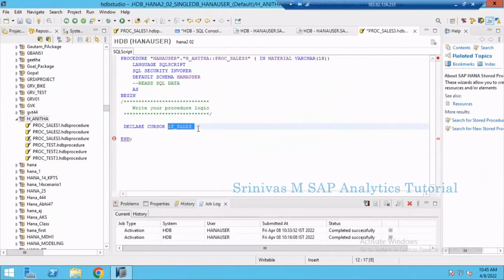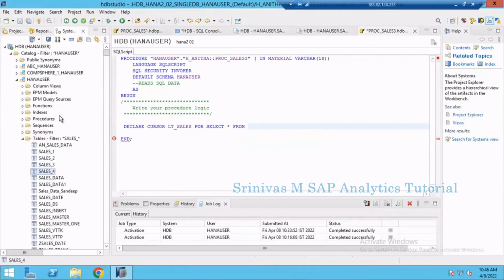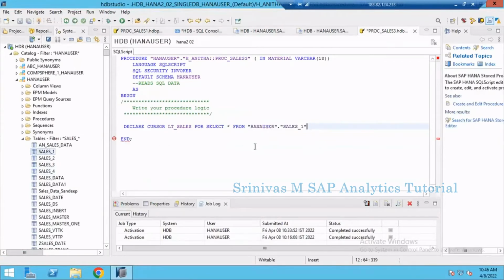So this cursor is for what? My select statement: what am I going to select from my table? I can write select star, or if you want, you can write whatever fields you require from this table. Select star from my table name. So what is my database table where I contain data? Sales_1 I am giving here, and semicolon.